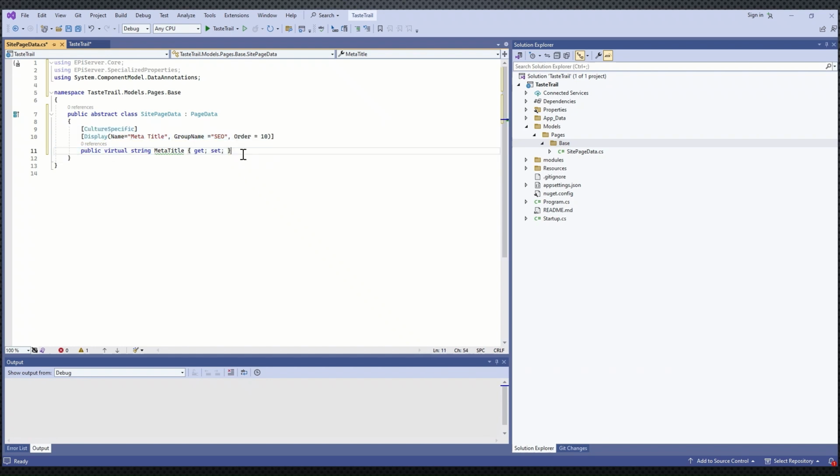I'm now just going to copy this whole thing and create another property. I'm just going to rename this MetaTitle as MetaDescription, and same thing in the annotation as well. Make this Meta Description and change the order to 20. Once this is done, my base type, which is called SitePageData, is created with two properties. It's an abstract class. So one model is created.